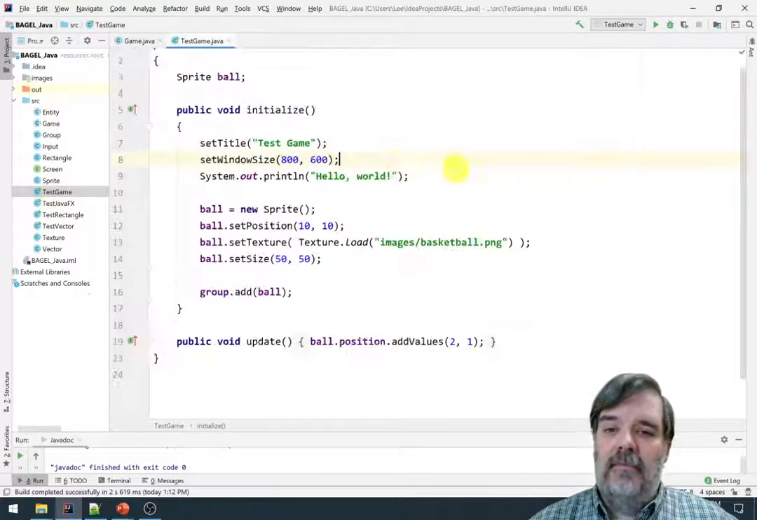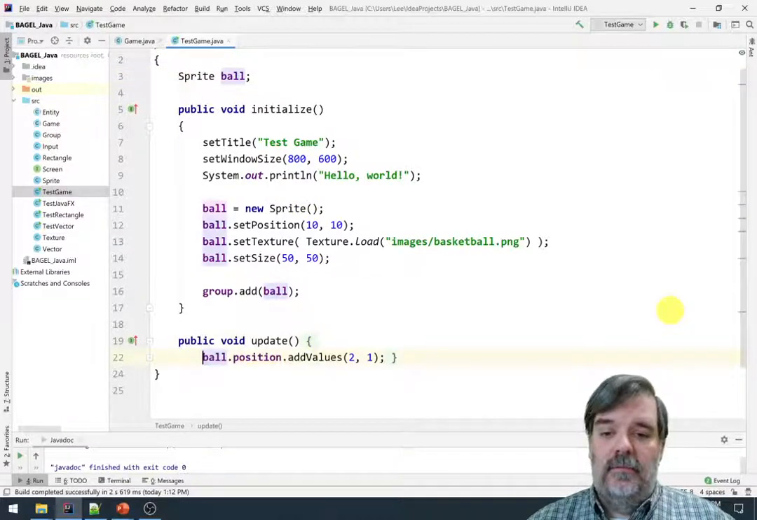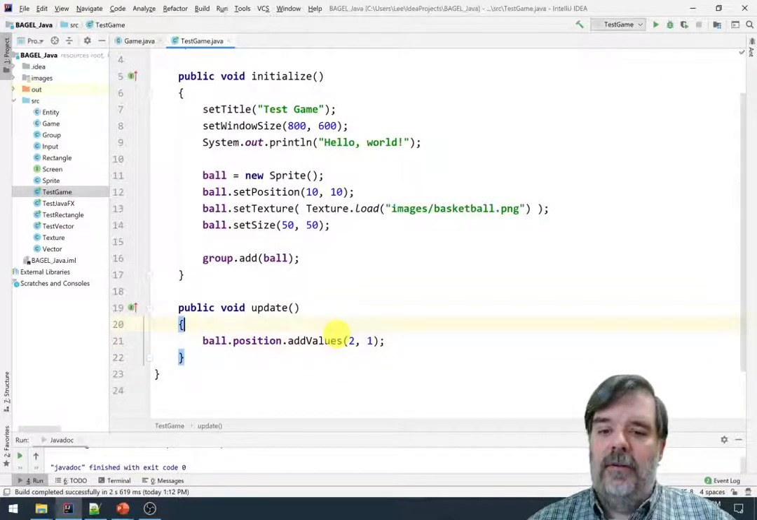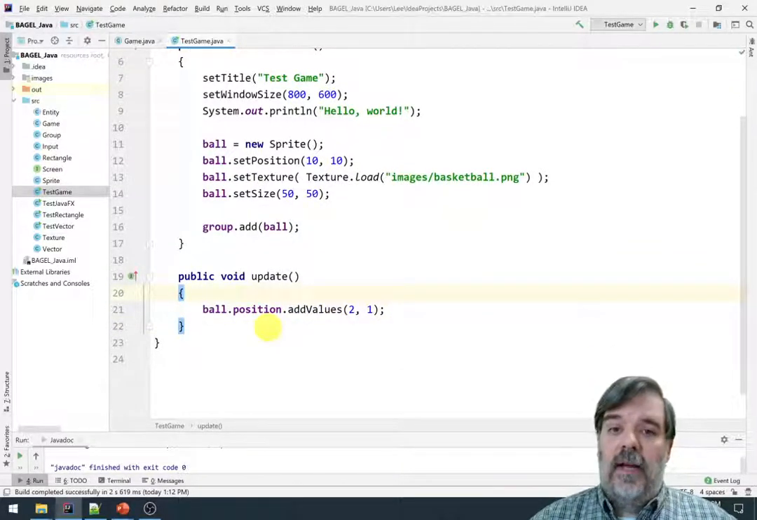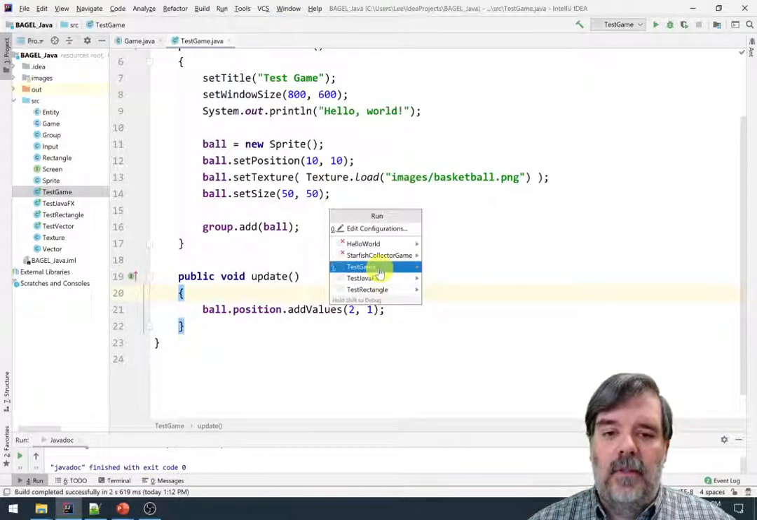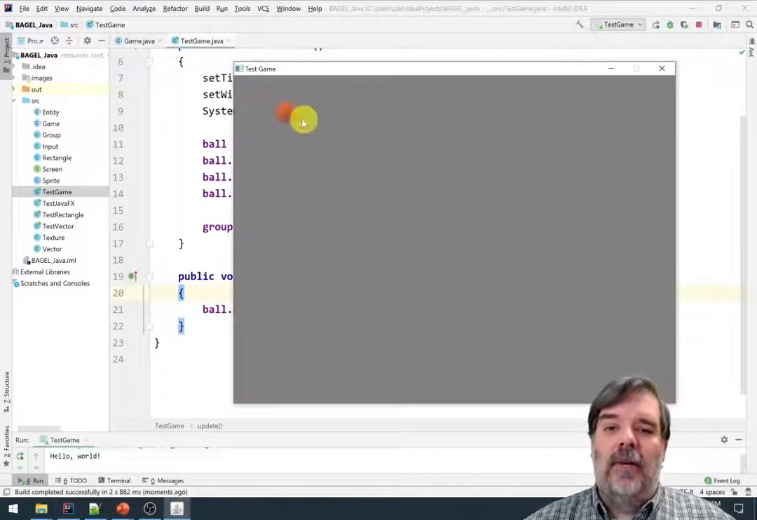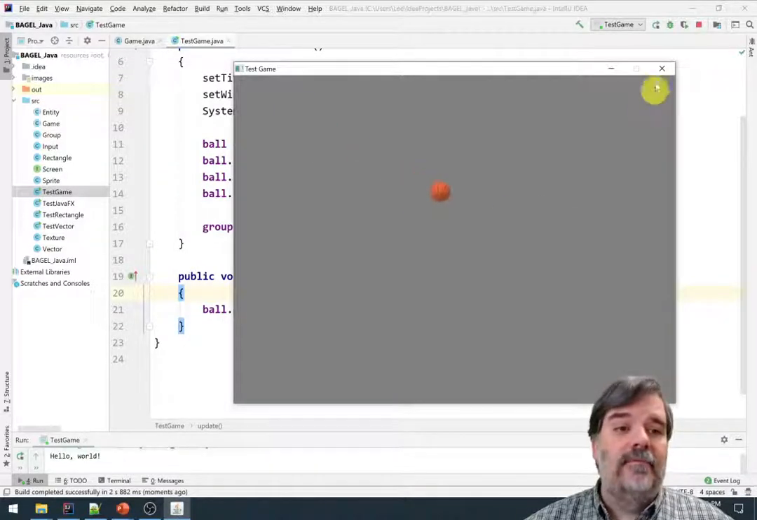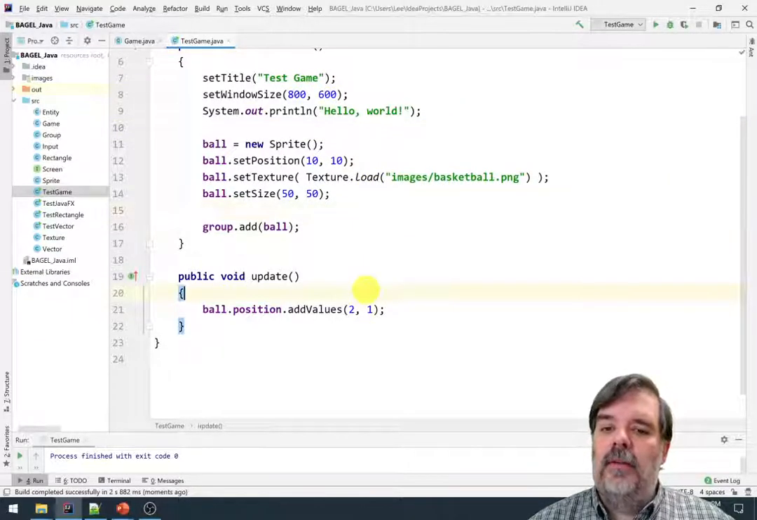All right, in test game, we created a sprite, and then within the update function, let me go ahead and space that back out, it automatically moves across the screen. So what I'd like to do now is go ahead and run this so we can be reminded of what it looks like. So we'll run test game, and we should still see a basketball moving diagonally across the screen. Now, our goal is going to be to control it using some keys.